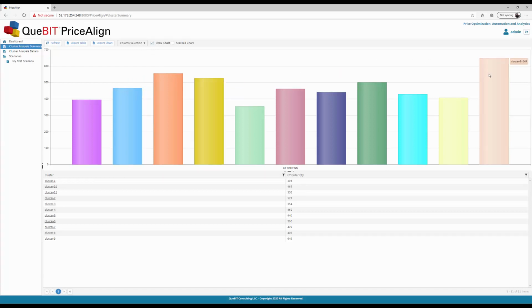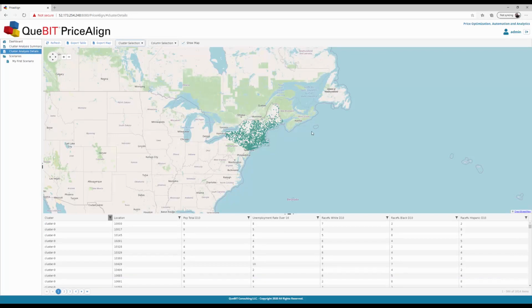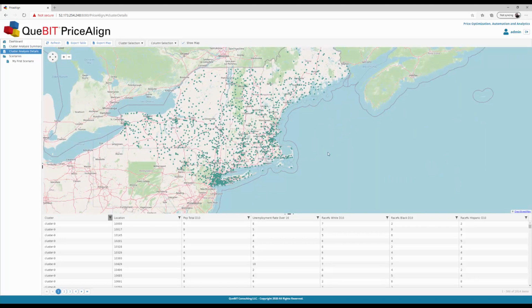As we can see, cluster 9 is one of the largest contributors to current year order quantity. We can drill down in more detail to see exactly where these customers are located. As you can see, we're looking at cluster 9 carried over from the analysis summary, and we can see that this is a location or regional specific type cluster. Let's go back and see if we can look at some additional analysis.